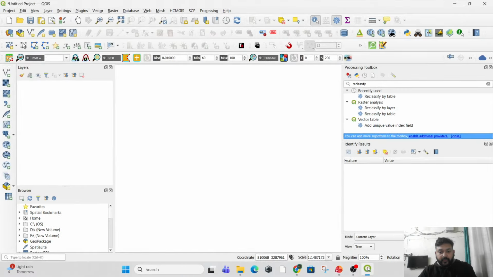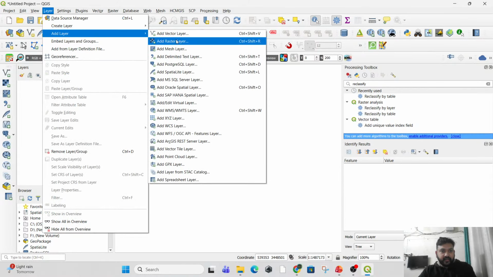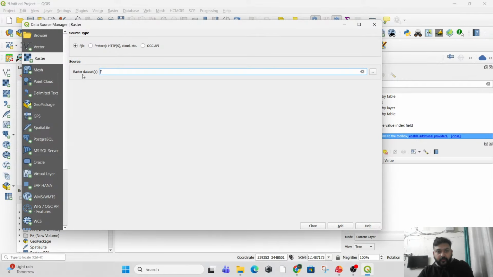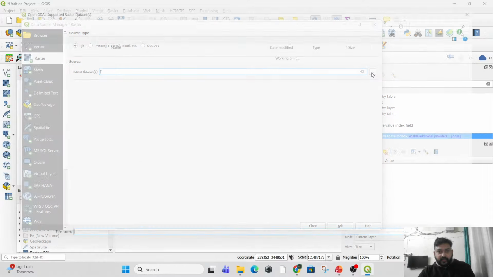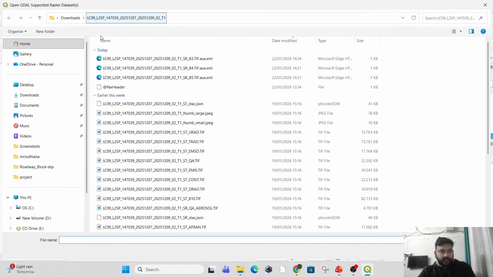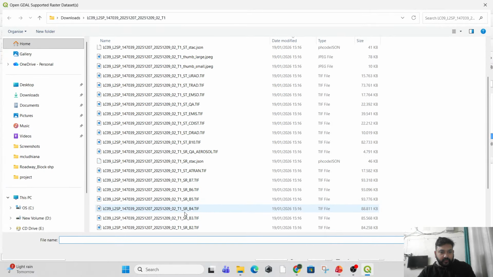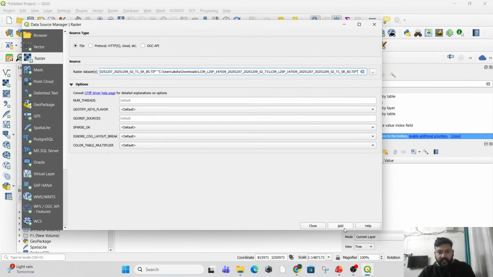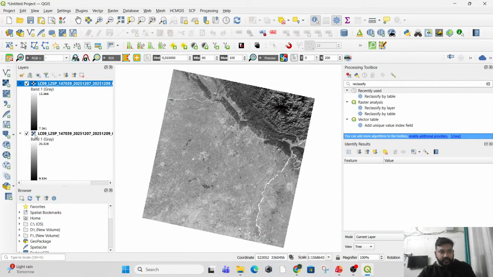So simply go to your QGIS, layer, add raster layer. I will remove all the previous layers. So band 3 and band 5, I will add them and click on add. So I have both my band 3 and band 5 here.